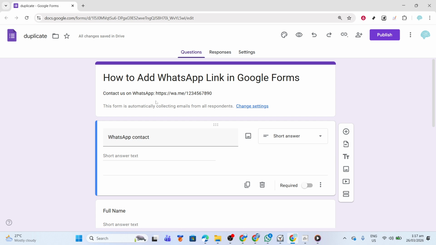That's it. By placing your WhatsApp link in a description, and, optionally, in a short answer question, you make it effortless for respondents to reach you. Keep your wording concise, double-check that the URL starts with https://, and use the international number format so everything works smoothly across devices.